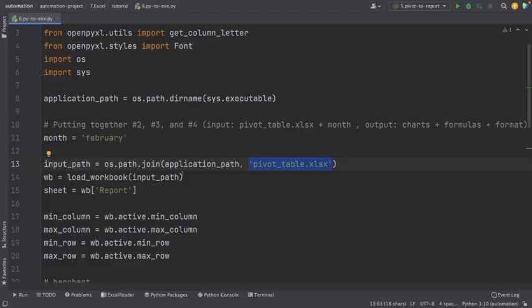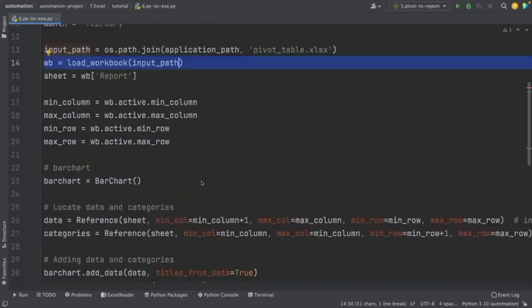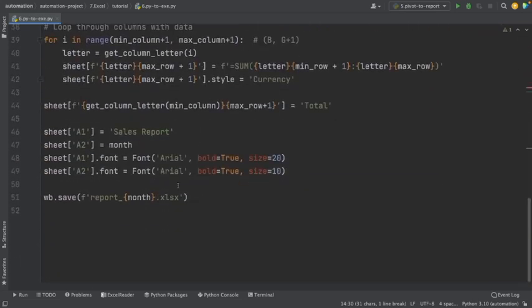Okay, now that we have the input path, I'm going to create also an output path. So I scroll all the way down, and here, instead of writing the name of the file, I'm going to create an output path.